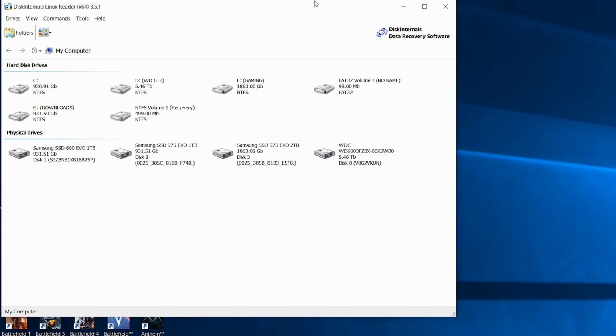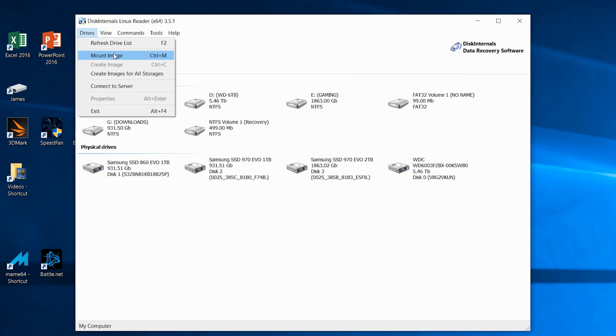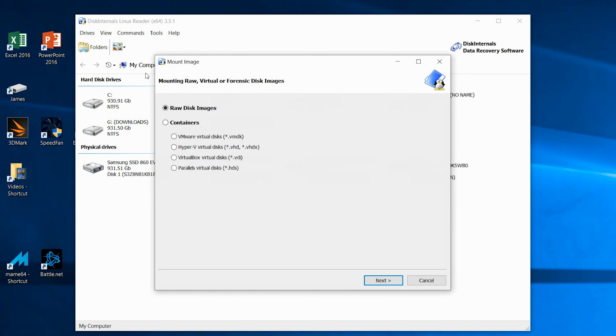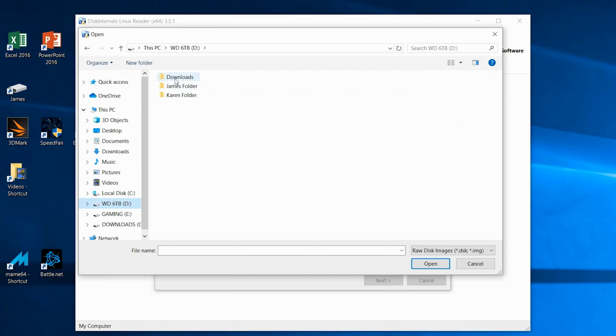It'll bring up this window here. You're going to click on Drives, Mount Image, just leave everything the way it is, click Next, and find where your Raspberry Pi image is saved on your computer. In my case, it's in my D drive, my Downloads folder, and it's right in here.